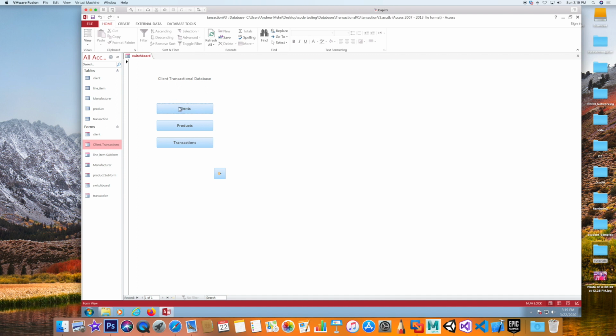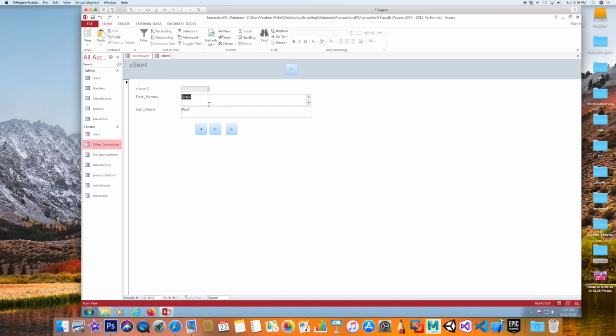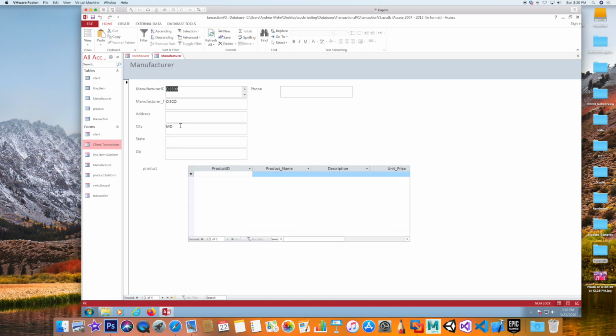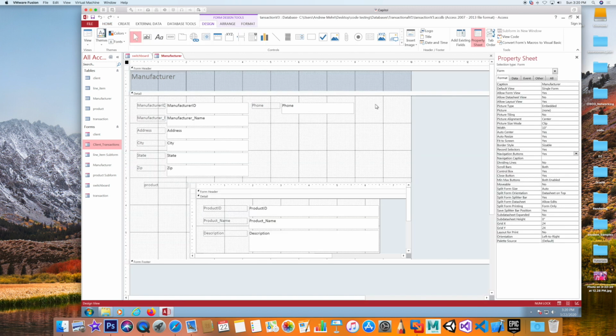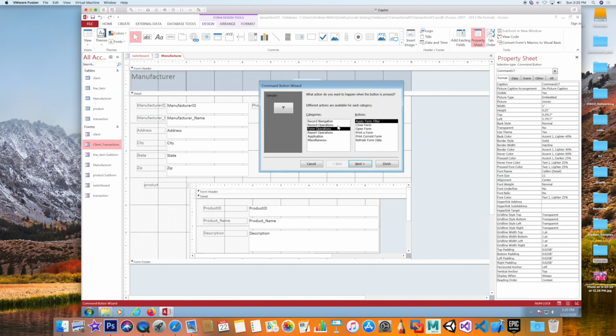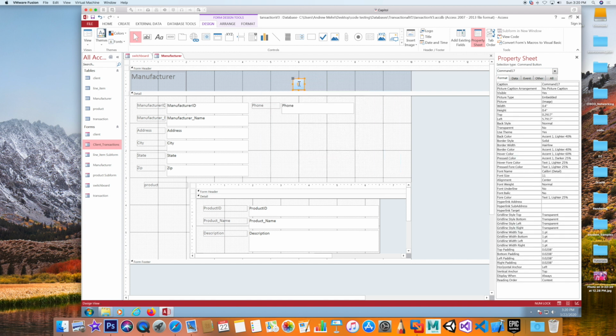So if you want clients, it opens the client. You can add your new clients from here, close, you're back here. Products, then you can update your products. Now, I forgot to put a close button here. So is it too late? No, I can go to design view here and put a close maybe right above here. Close form. Form operation, close form.